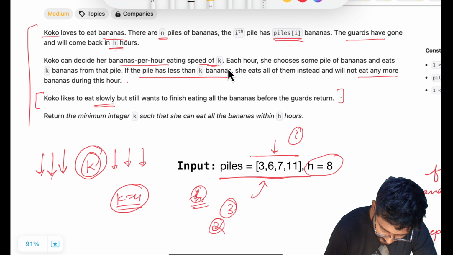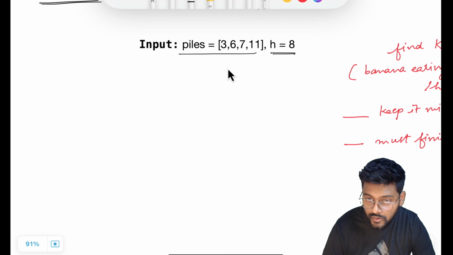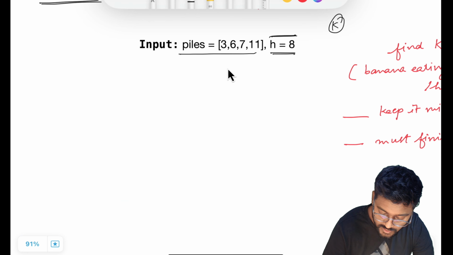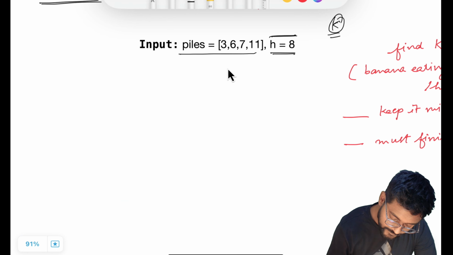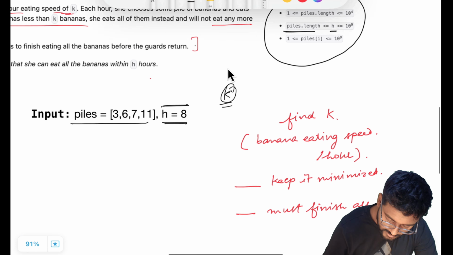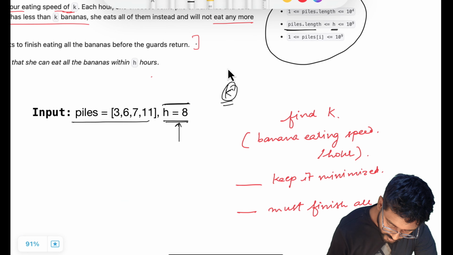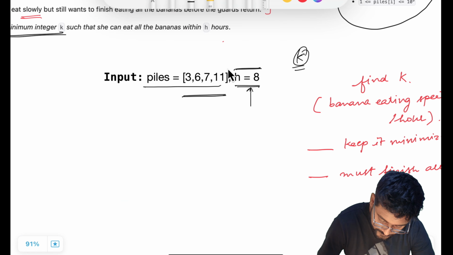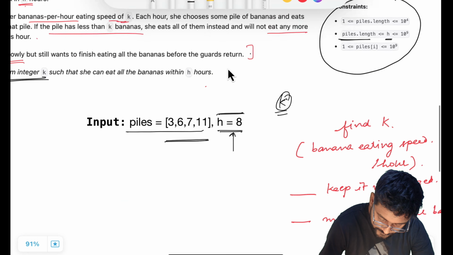Okay, so it's clear that we have n piles, and H is the maximum hours before the guards come. So Koko has plenty of time until H hours. She can choose her banana eating speed accordingly. And if we look at the constraints, it is given that piles.length is less than or equal to H. It means the number of hours is always going to be more than or equal to the number of piles, so there is at least 1 hour per pile. That is, there is definitely an answer. We can have any particular value of K.